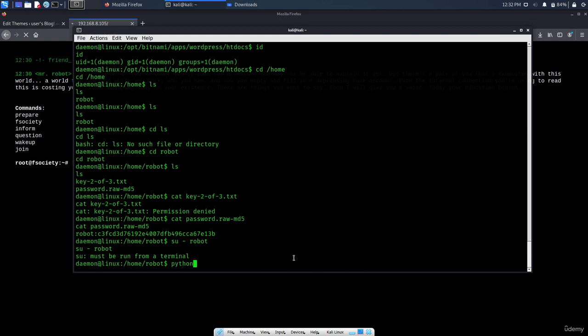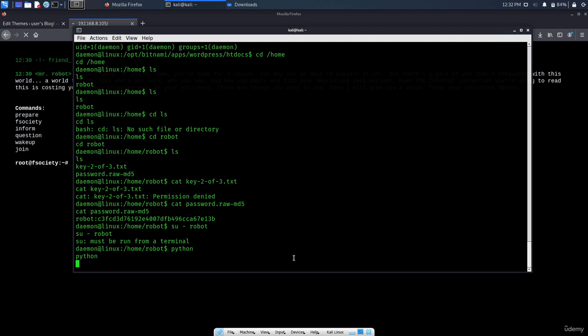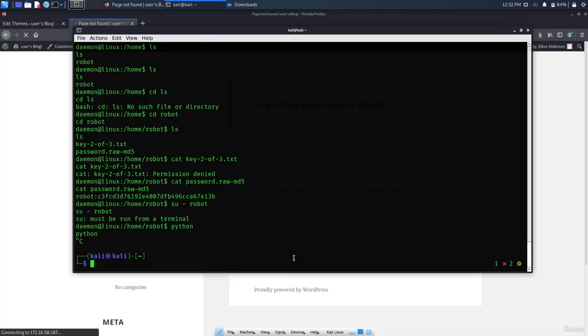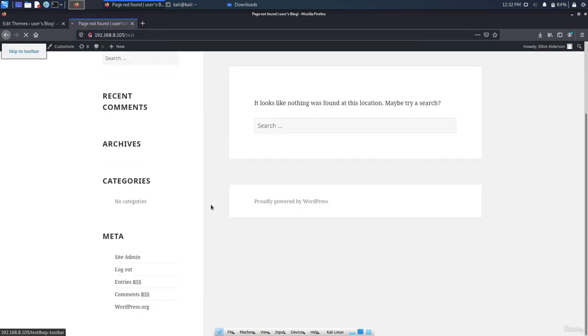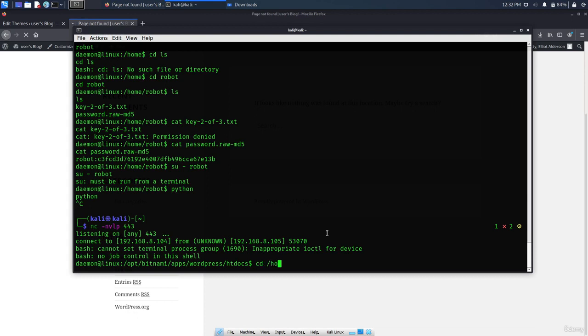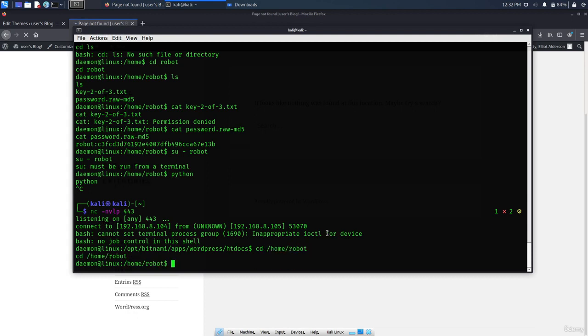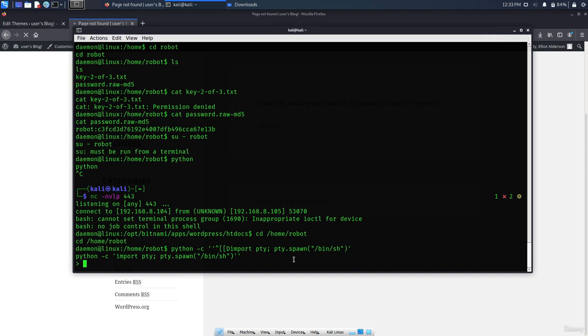We can use Python. Let's see first if Python is installed. Yeah, it seems it is installed. Sorry, it got interrupted. Let's run again. Cool. cd home robot. Now let's try this: python -c and then import pty; pty.spawn and open /bin/sh and press enter. Let's put this, and yeah, you can see that now we are here.